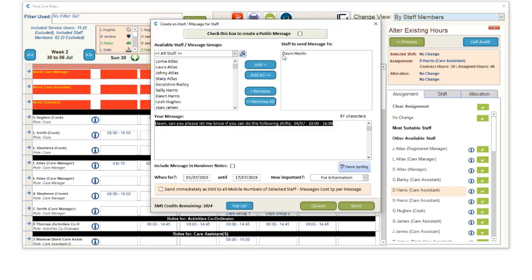you'll see now it's put Dawn's name on the right hand side. It's written a narrative for me. Dawn, can you please let me know if you can do the following shifts? It's put the date in, it's put the time of the shift in, and down the bottom, if you wanted to, you can tick the box and then you can send that straight away as an SMS to the staff member.